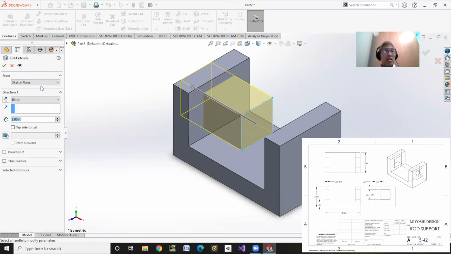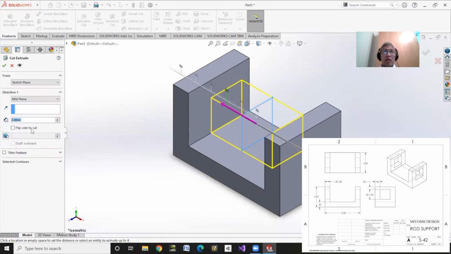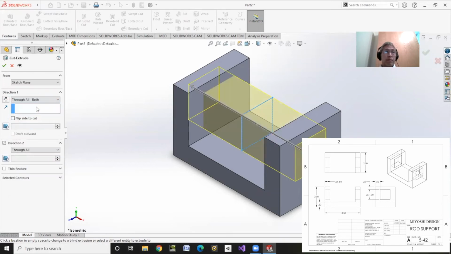And notice it only goes one way unless you tell it to go both directions. Through all, that'll just go all the way through anything in one direction. But through all both will go through all in both directions. You could also, in this case, do midplane, but then you have to tell it how far you want it to go out, and I don't want to do that. I'm just going to go through all both. Okay. Notice there are many options here, and you can explore those different options if we don't do them together. I'll do the check, and now there's my model.